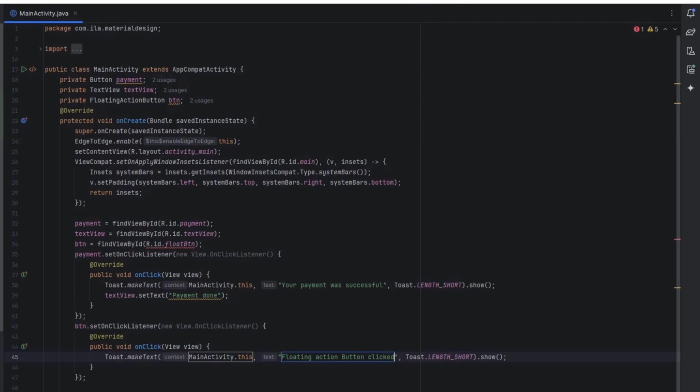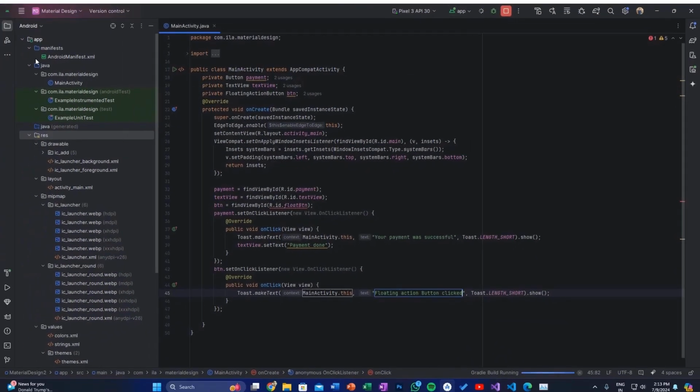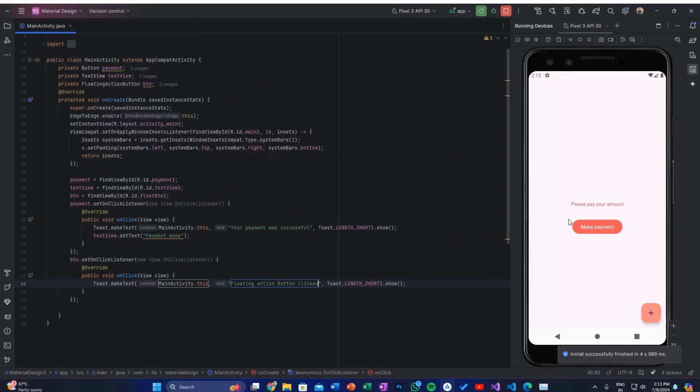So now let's test our application. So let me refresh my application. So now we have our application running successfully. So here I am going to hit Make Payment and test this button first. So once I hit Make Payment, it says your payment was successful, and it says payment done. And now when I click on this floating action button, it's working properly.